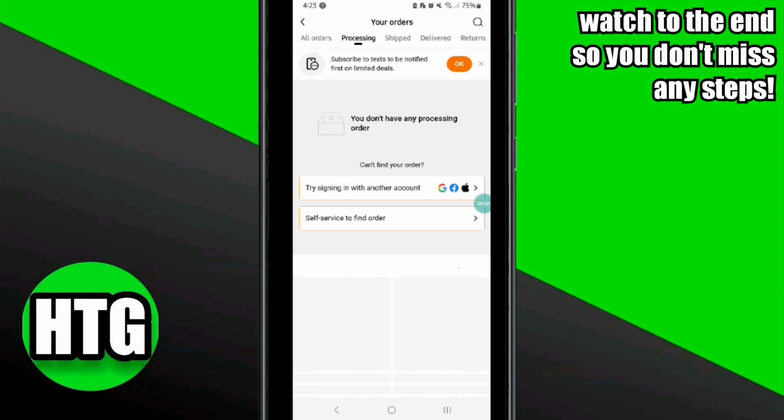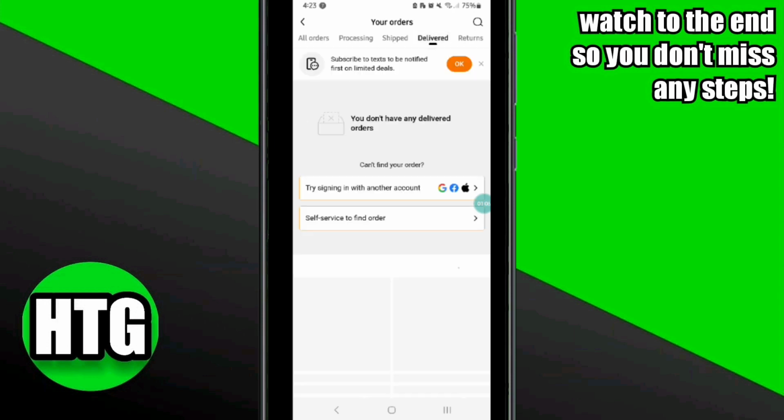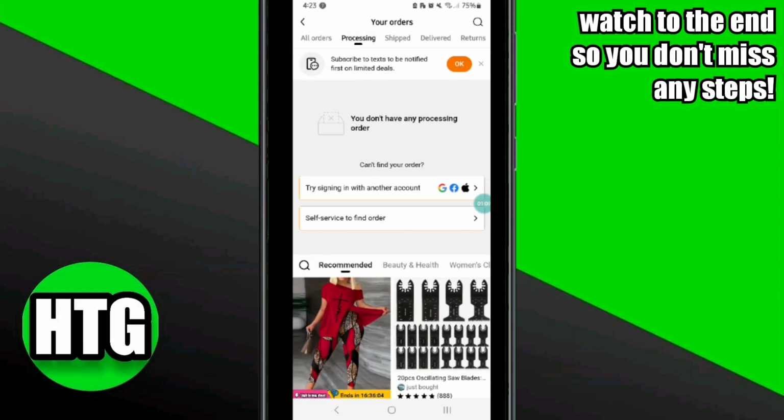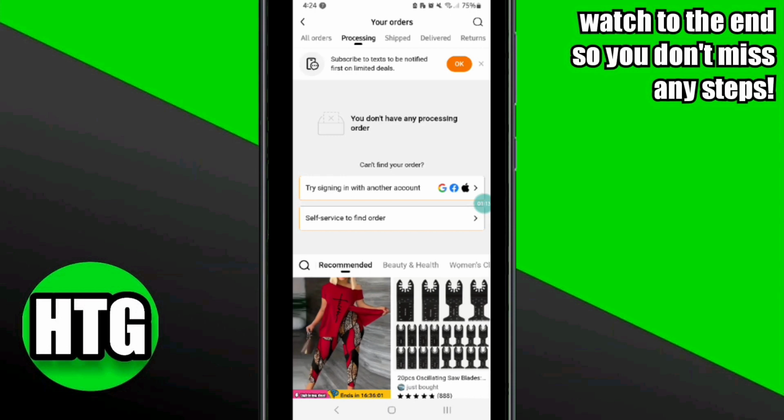Then here, if you made a purchase, you will be able to view the option to cancel your order. Click on the cancel order option. After cancelling your order, now you will be able to view the option to get refund. Click on the get refund option to get your refund.